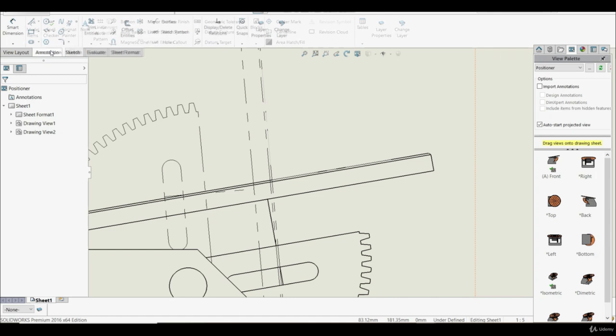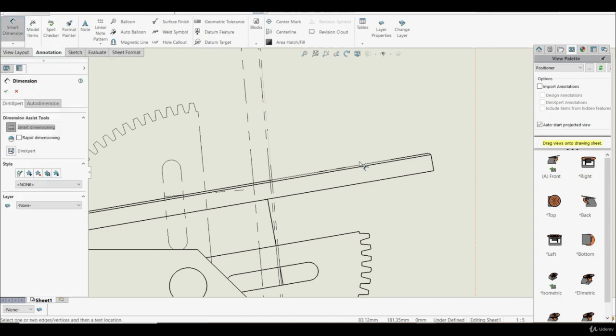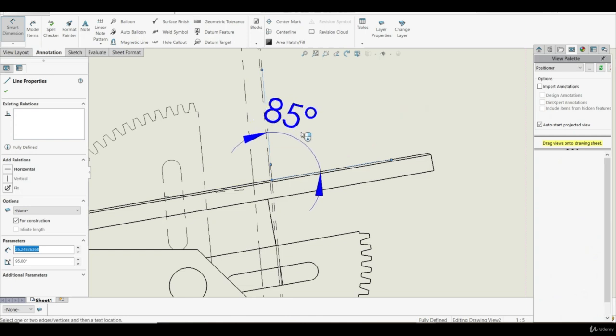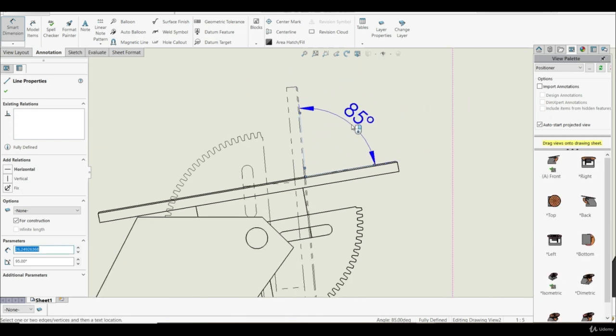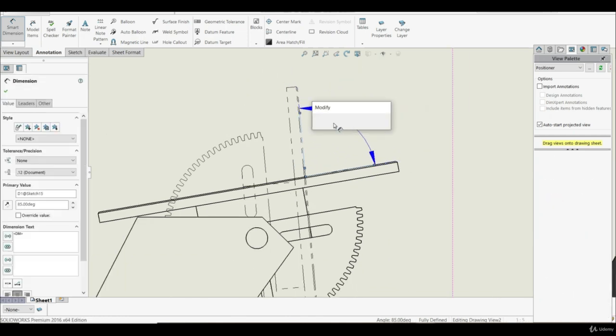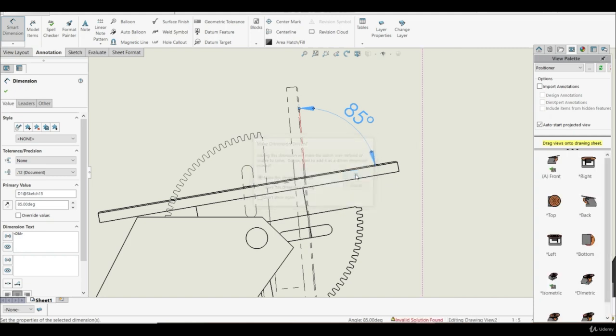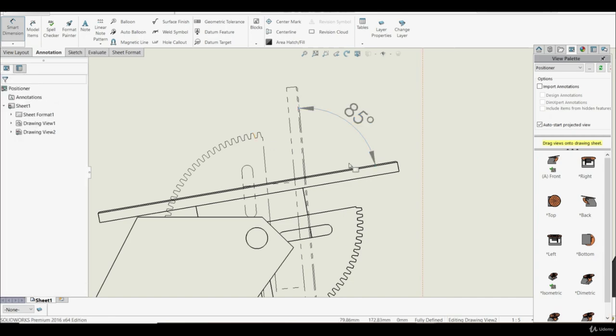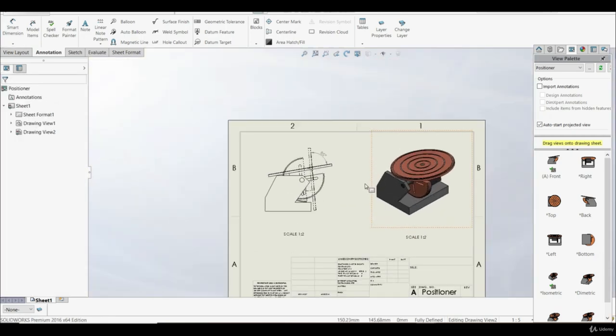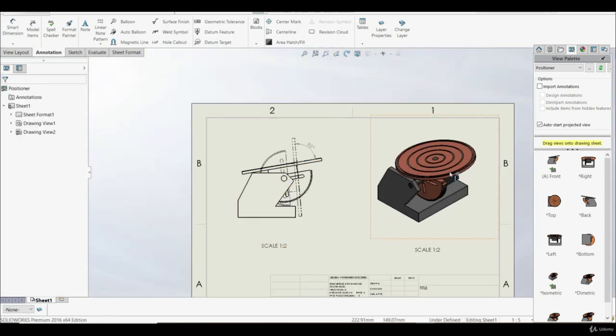And now we can go to notation. We can choose smart dimension. Now we can choose this center line here, and here is our angle, 85 degrees. Let's click OK. Make this dimension driven, OK, and OK. And this is what we're looking for. So now here we have isometric view, here we have front view with two different configurations and with the angle between those two configurations.